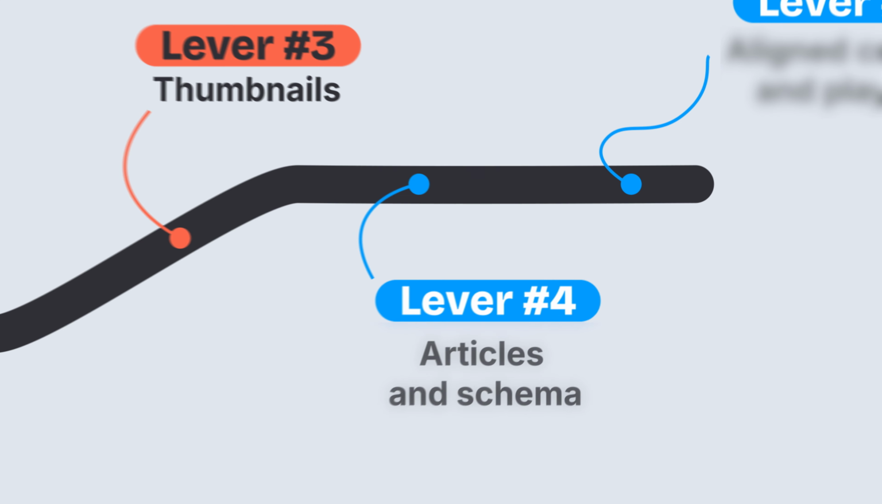The next one is a bigger piece of work, but it's the one I'd argue is the most important for company channels specifically. Lever 4, articles and schema. So the fourth lever is publishing an article version of every video on your website with the right schema markup underneath it. For company channels, this is probably the highest leverage move on the list, and it's the one most companies haven't really touched. And in the age of AI, it's also never been easier to do.